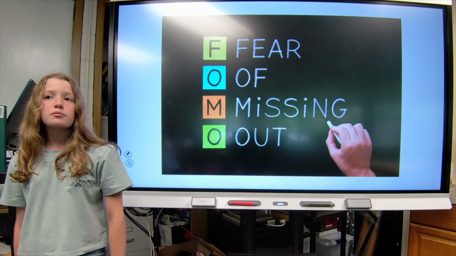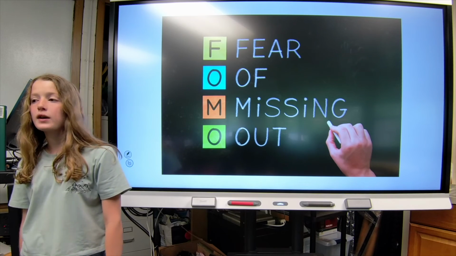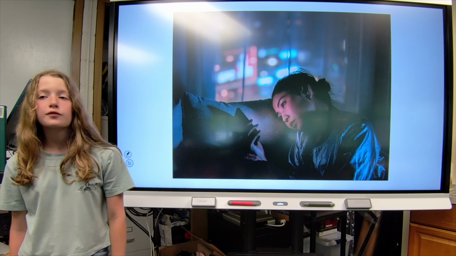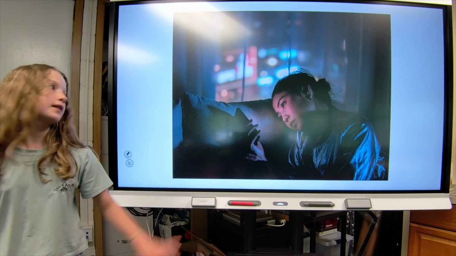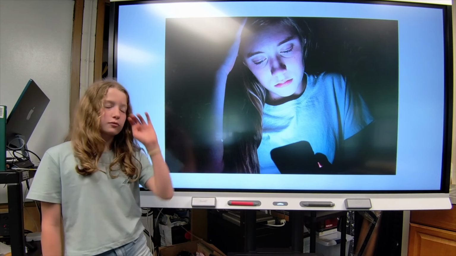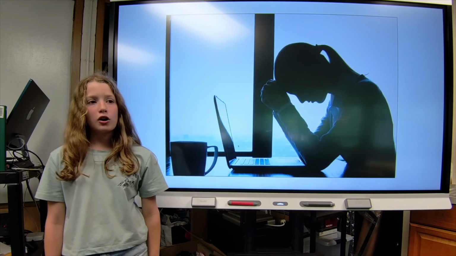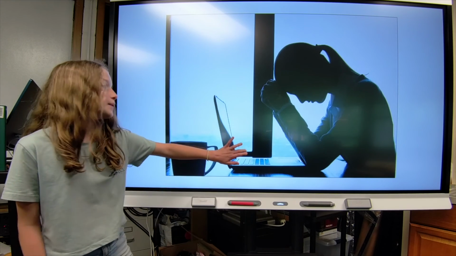A third way social media negatively affects your mental health is by causing you the fear of missing out, otherwise known as FOMO. Most people post pictures or videos of them with their friends online, but when others see this, it will make them feel left out because they weren't invited. A fourth way social media negatively affects your mental health is by causing depression. Social media can cause depression and cause signs of stress, loneliness, and feeling less than everyone else.